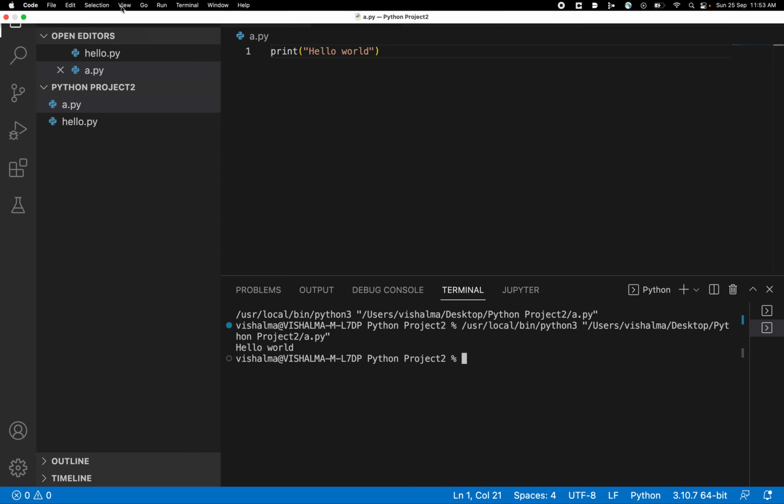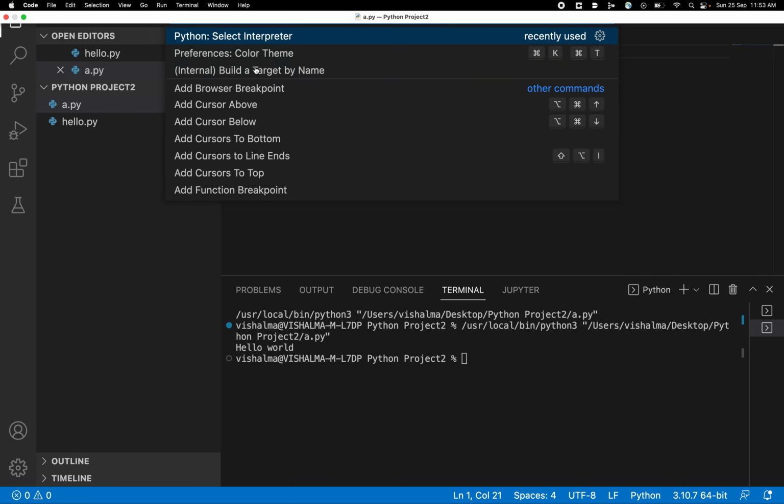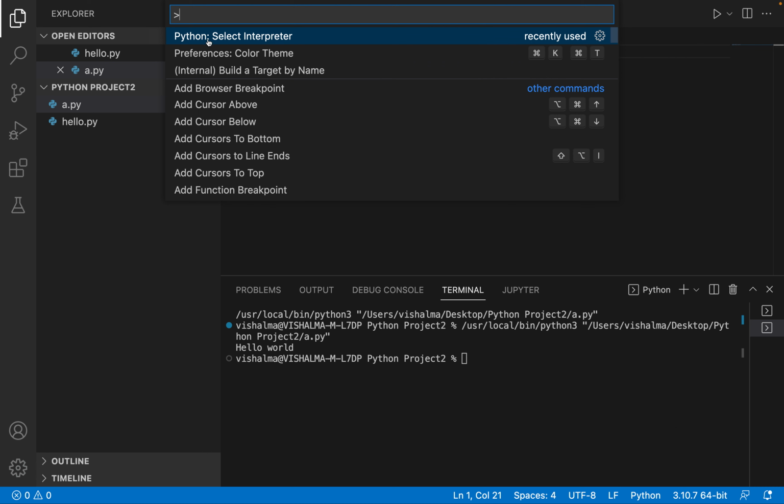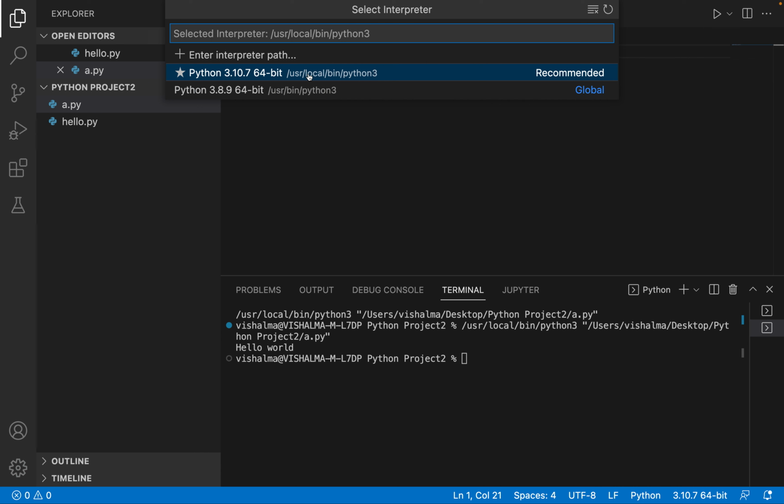For that you can go to View, Command Palette, and here you will have Python: Select Interpreter. Click on that, and now whichever Python you have already installed on your system, say 3.10.7 64-bit, is the one that I am using. It will show you the recommendation here, which will be based on what is already installed.